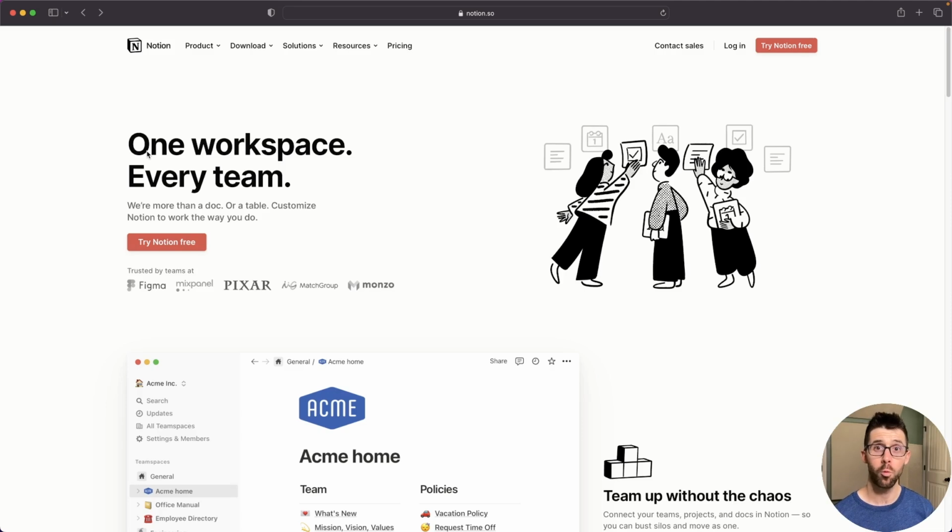Let's first start with what Notion is, its features, its pricing. Then I'll show you how it works. And then we'll walk through step by step how to build a gig dashboard together out of some of Notion's features. So Notion's homepage is notion.so. Tagline: one workspace, every team, more than a doc or a table. Customize Notion the way you do.